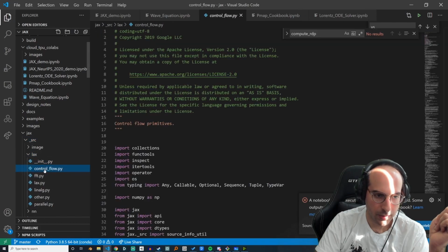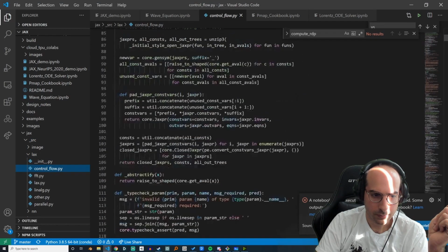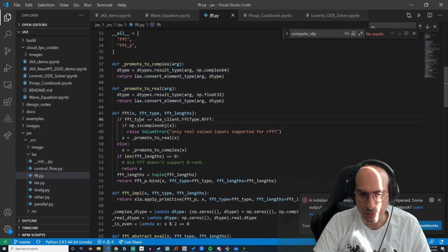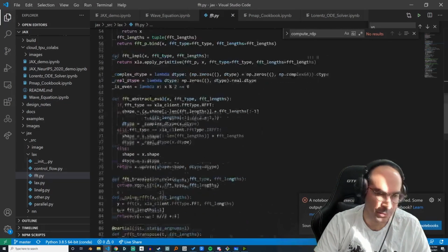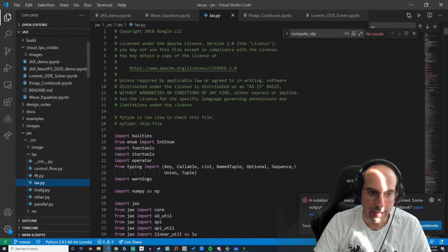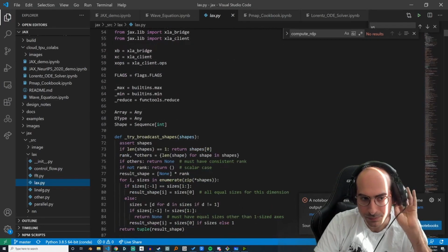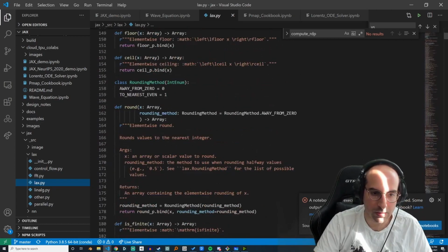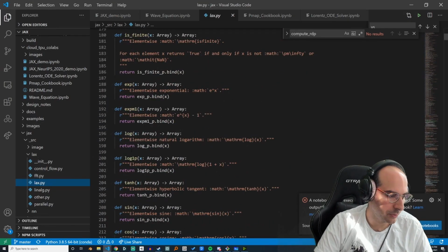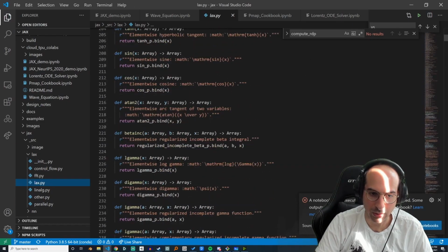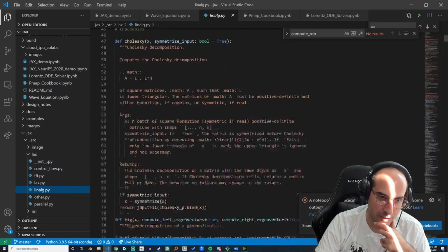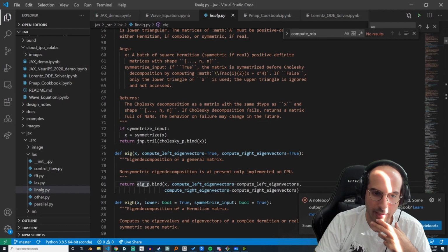If we go to lax, init, nothing, control flow. Let's look at FFT, for example. Okay, there's the FFT algorithm, and working with complex numbers versus real values. Lax, I believe, was their linear algebra library. Broadcasting shapes is very important so you can actually multiply things. Basically, it resizes things to what it believes you actually mean. So this is more explicitly linear algebra stuff like Cholesky or eigenvalue decomposition. One very common pattern I see here is the bind thing. What does bind mean in Python?